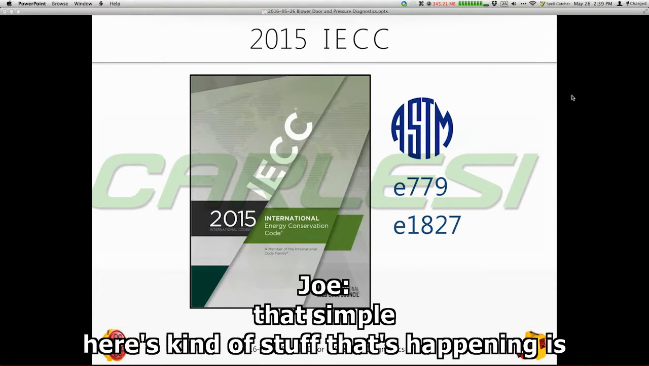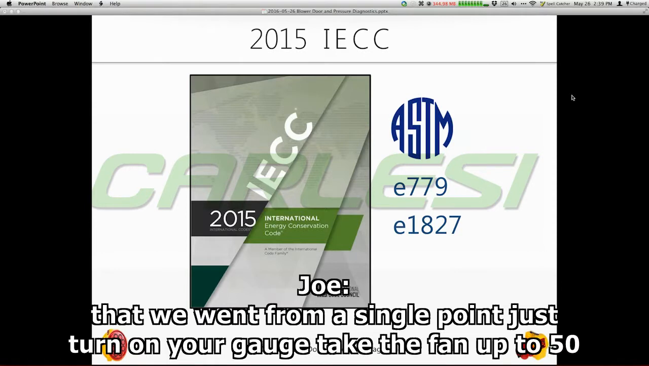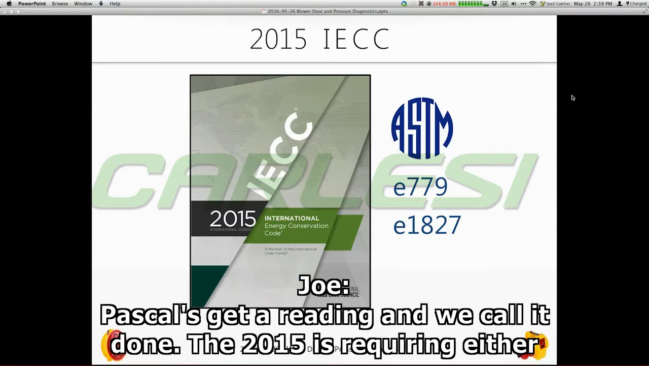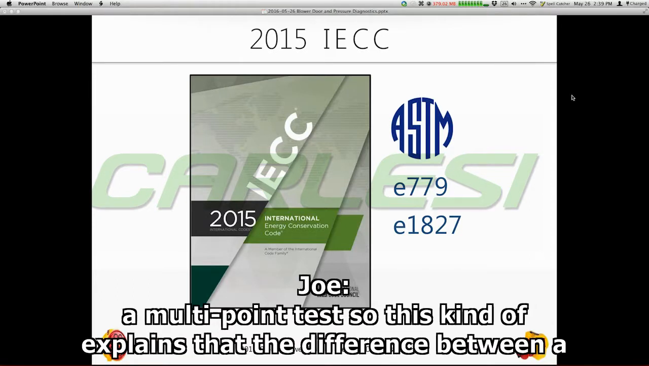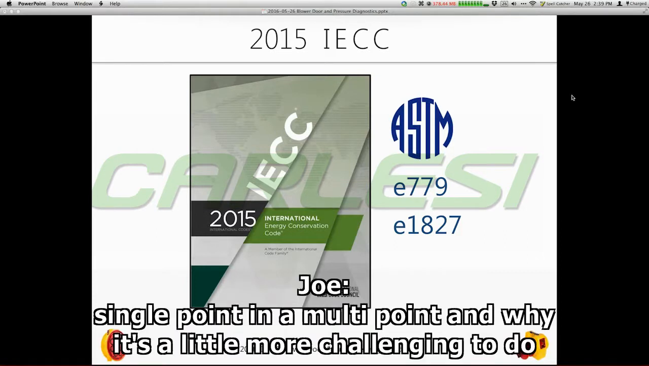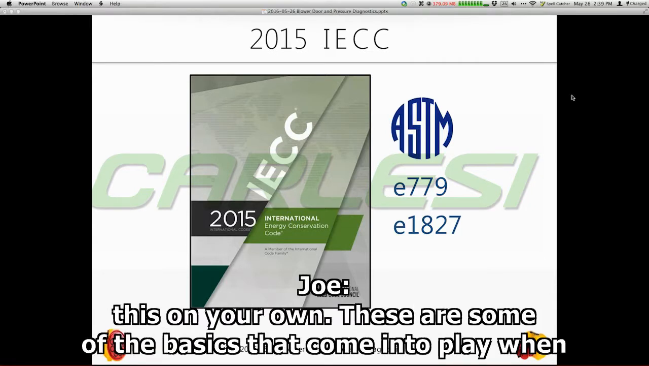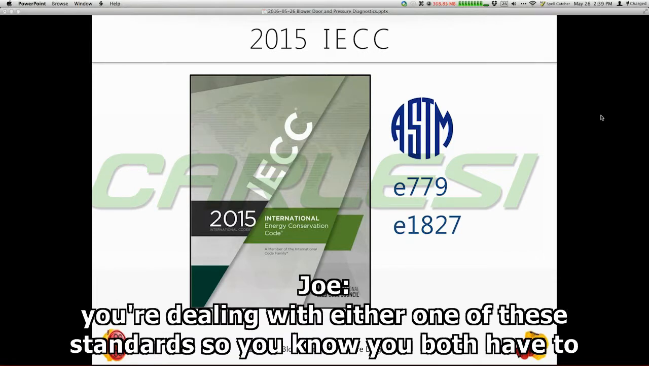It's just that simple. Here's what's happening: we went from a single point, where you just turn on your gauge, take the fan up to 50 pascals, get a reading, and call it done. The 2015 is requiring either a multi-point test. So this explains the difference between a single point and a multi-point, and why it's a little more challenging to do this on your own. These are some of the basics that come into play when you're dealing with either one of these standards.